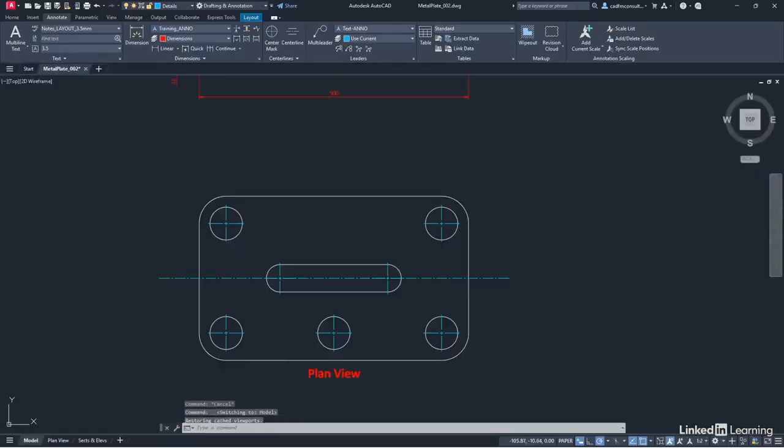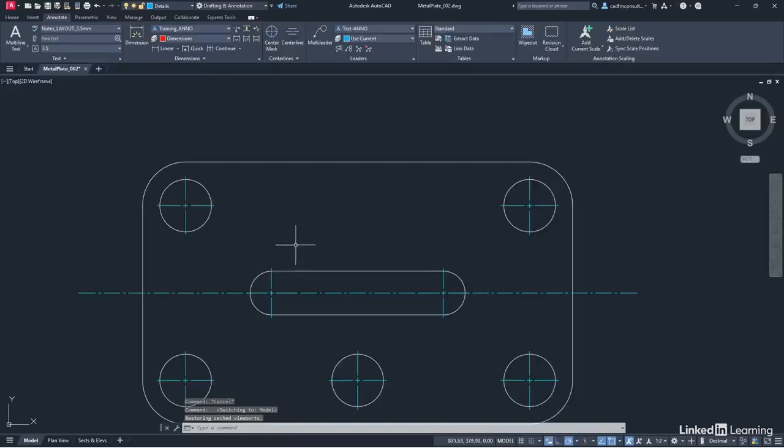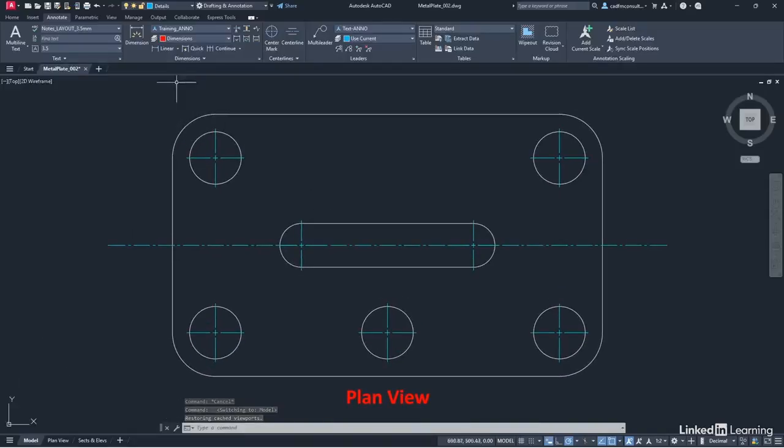So back to the model, we'll pop a few dimensions on the plan view, nothing major. So we'll do some different dimension types. So we'll go for, let's say, a diameter. We'll do a diameter off of this circular hole here. So that is a diameter 60. We then might do a radius off of this arc here. So there's a radius 25 there. We might do a linear on the slotted hole as well.